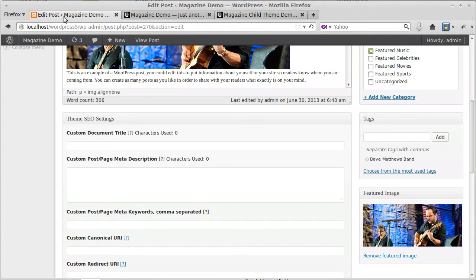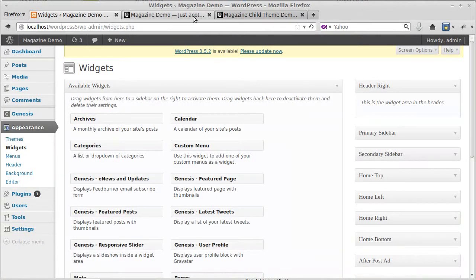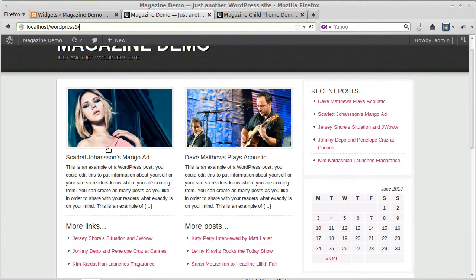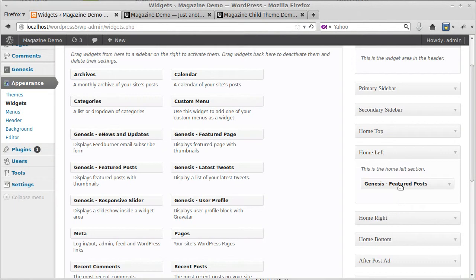So let's see, where shall we get to now? Where were we? We're in appearance, widgets, and what I want to do is add some more, just pictures down this side. So on this side, I'm going to have just images, but I'm going to have 3 of them. So that was home left, and I'm going to change the settings.